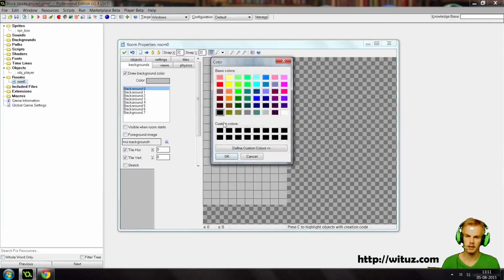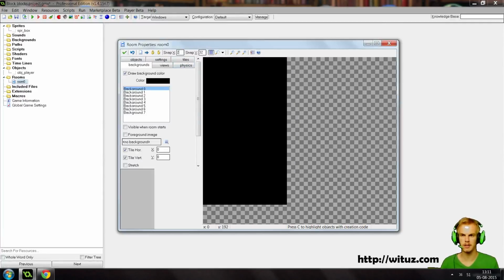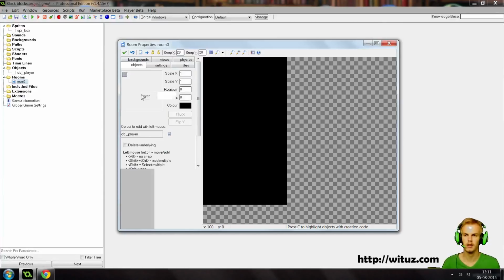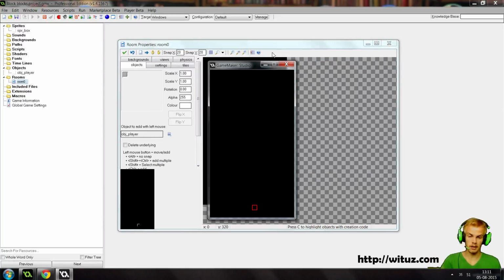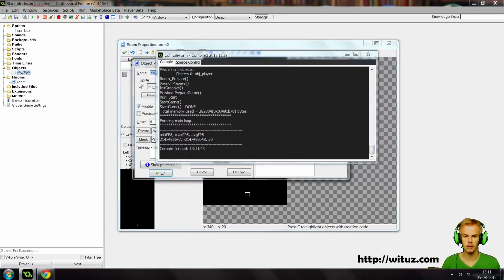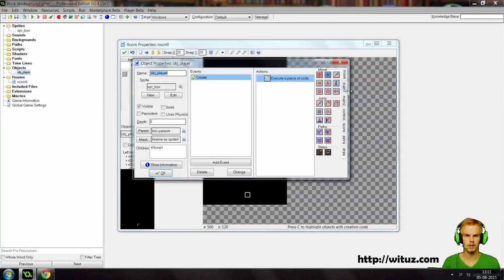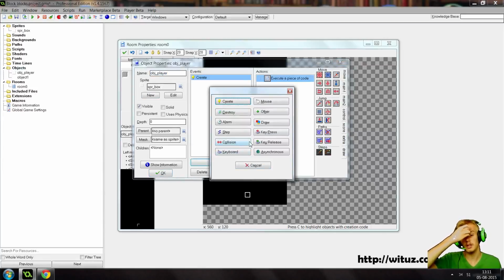Alright, let's pick a black background. Let's set this to 20, 20 and put in the player here. Yeah, that looks fine. And when we run it, it should be red. Ta-da, red player. Actually, it doesn't matter the color. We can change that later. But we need the player to move left and right by clicking the left and the right part of the screen.